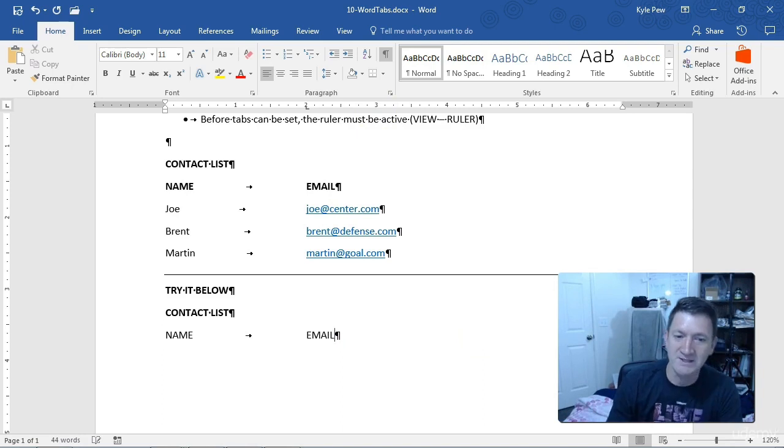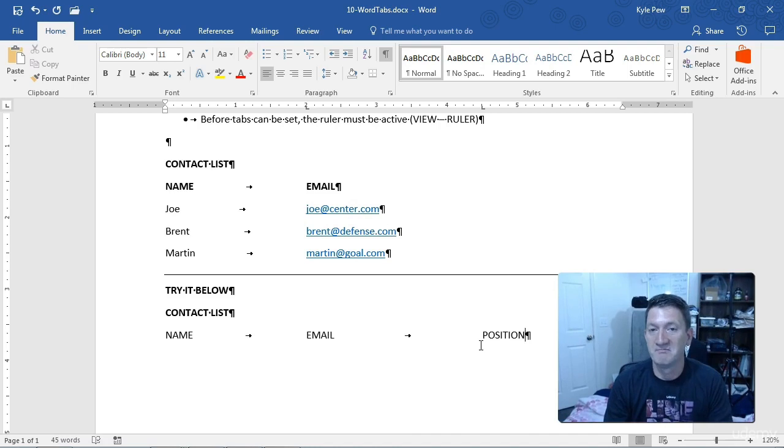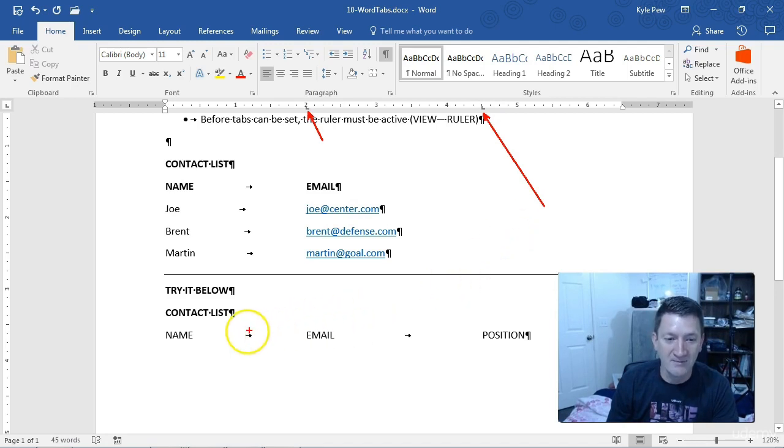So let me backspace that back out. Again, I've got my left align selected. I'll go to the 4.5 inch mark, click once, and place that left align tab stop again. Tap my tab key, and let's put position in here. There we go. I've got my two tab stops, one at the 2-inch mark and one at the 4.5 inch mark. And each time I hit my tab key, depending on where I'm at within the ruler, it'll jump me to the appropriate spot.